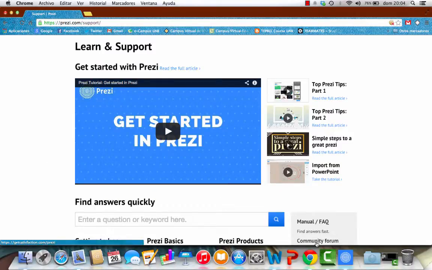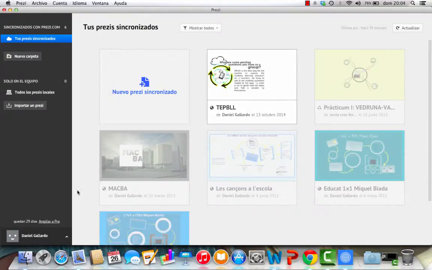Referring to the computers and the technology, I think that it isn't necessary to have the latest computer on the market. I think that if you have a quite good computer with a more or less good internet connection, it will be enough to use Prezi, because you don't need a very high internet connection or the most expensive computer.